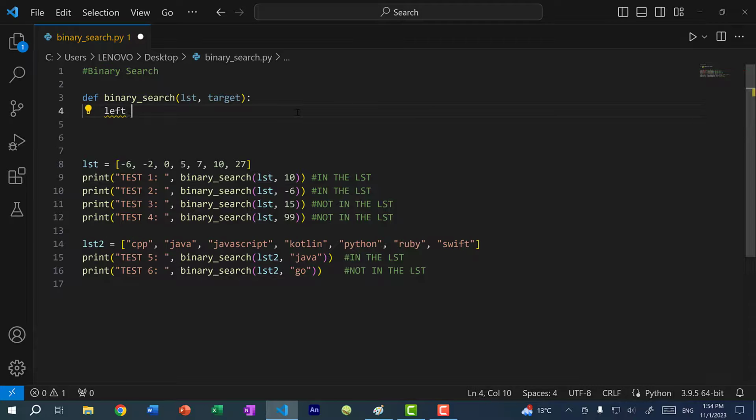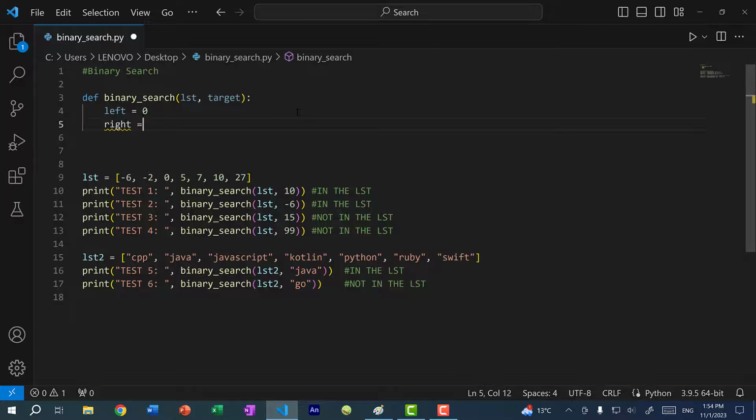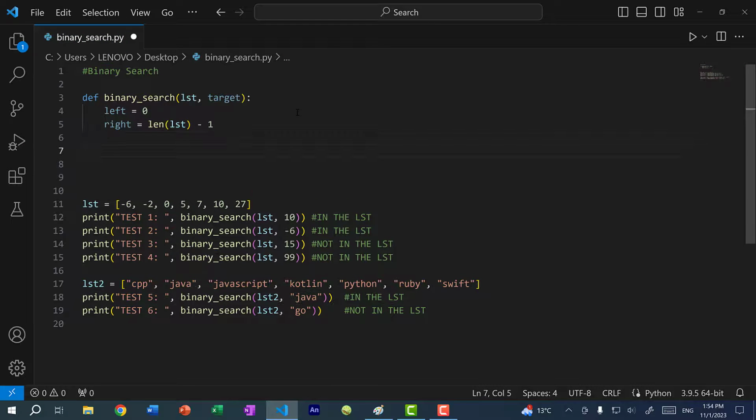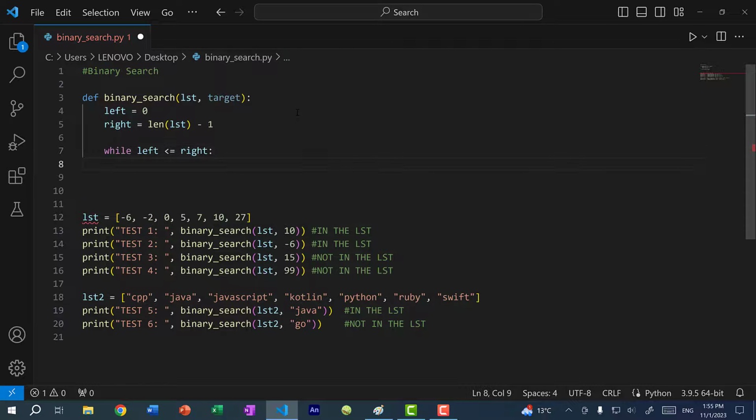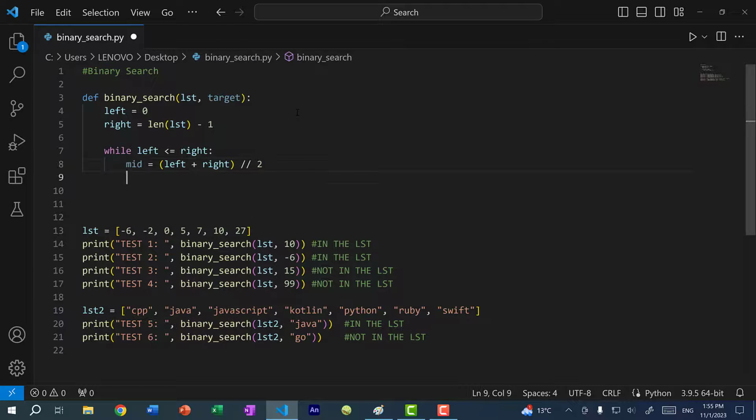So left is going to start at 0, and right is going to be length of the list - 1. So we're going to repeat the dividing process in a while loop. So while left is less than or equal to right, we're going to get the midpoint, which is the average of left and right. So left plus right, div 2. And again, we're doing div 2 because left plus right might give us an odd number. So we're going to round down by 1.